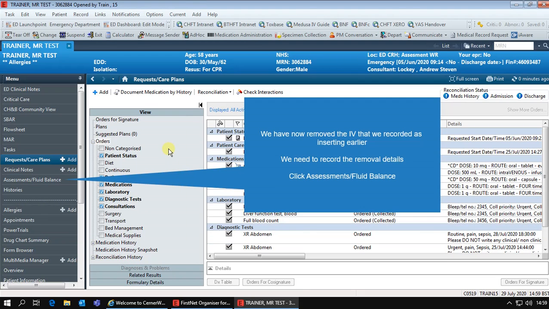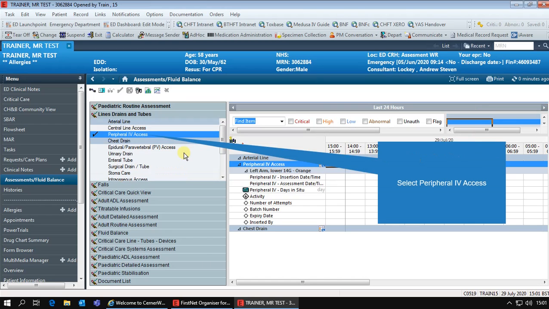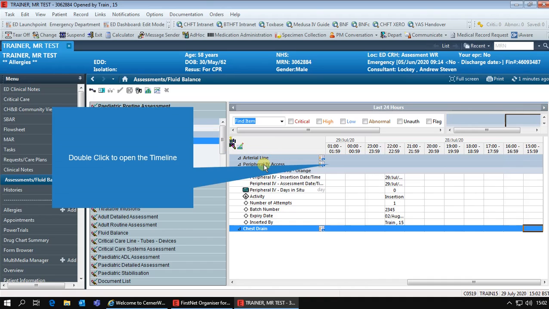We have now removed the IV that we recorded as inserting earlier. We need to record the removal details. Click Assessments and Fluid Balance. Select lines, drains and tubes from the navigator bands. Select peripheral IV access. Double-click to open the timeline.